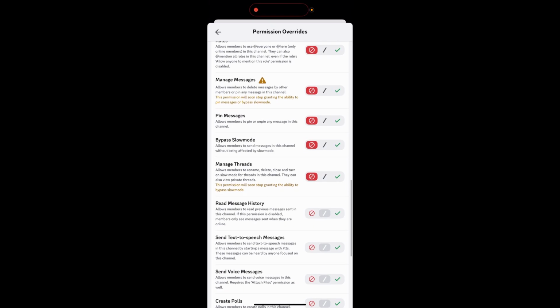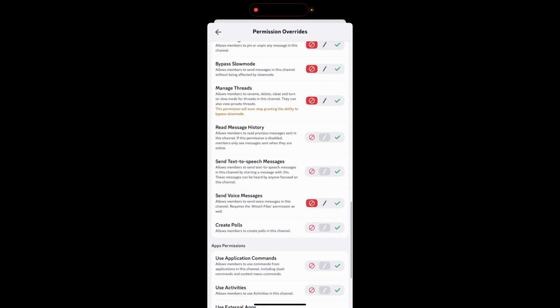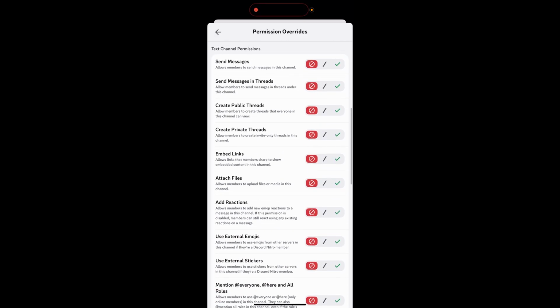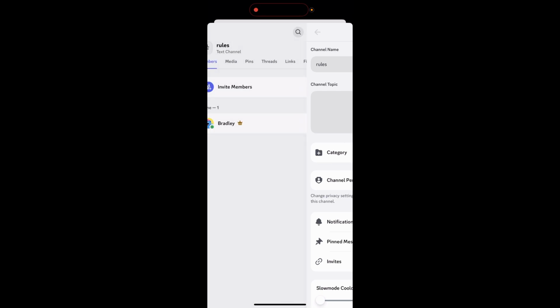There may be some that you want to keep, like message history. We'll go ahead and leave that one. Send voice messages, no. Text to speech messages, no. And create polls, no. So once we've entered the correct permissions here, we can then go back and back again, and then back once more.